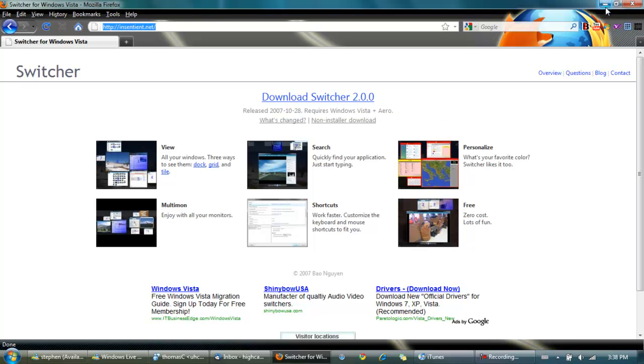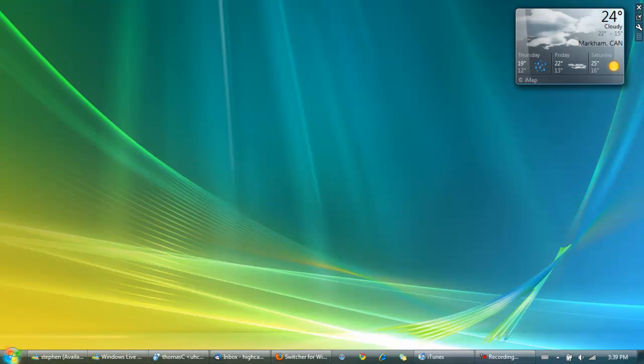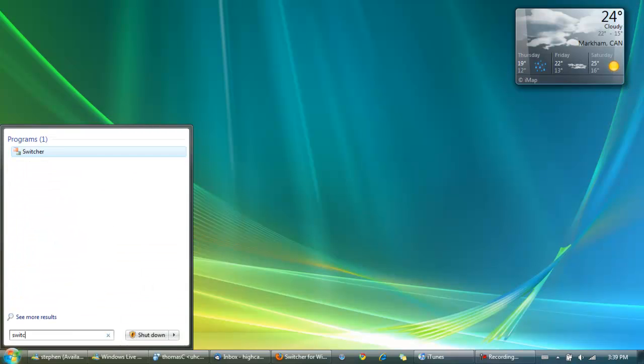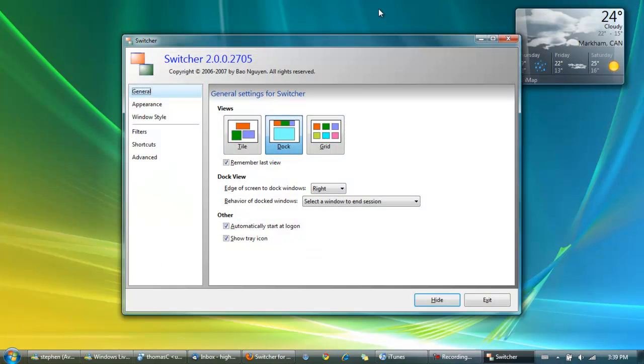I'm not going to download it because I already did, and I'm going to guide you through the installation because it's very easy to do. Pretty sure most of you guys know how to do it. After you finish downloading it, just open it up to customize it the way you want it to be. So I'm just going to open mine.